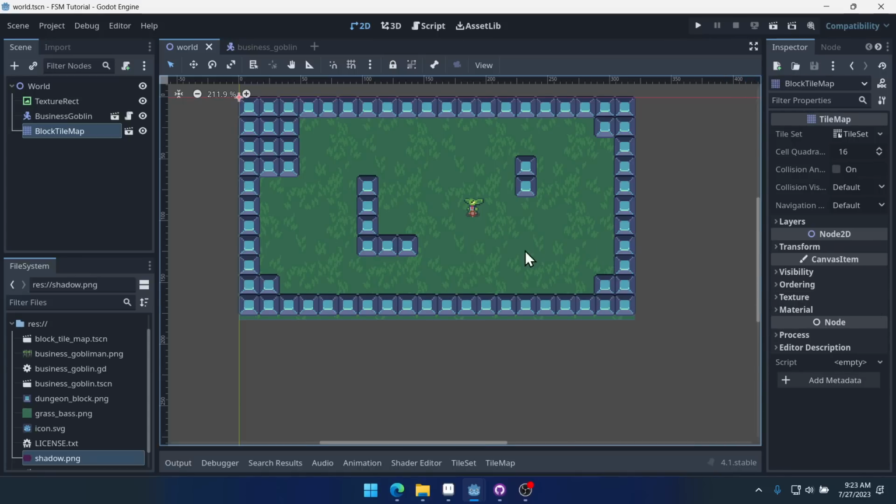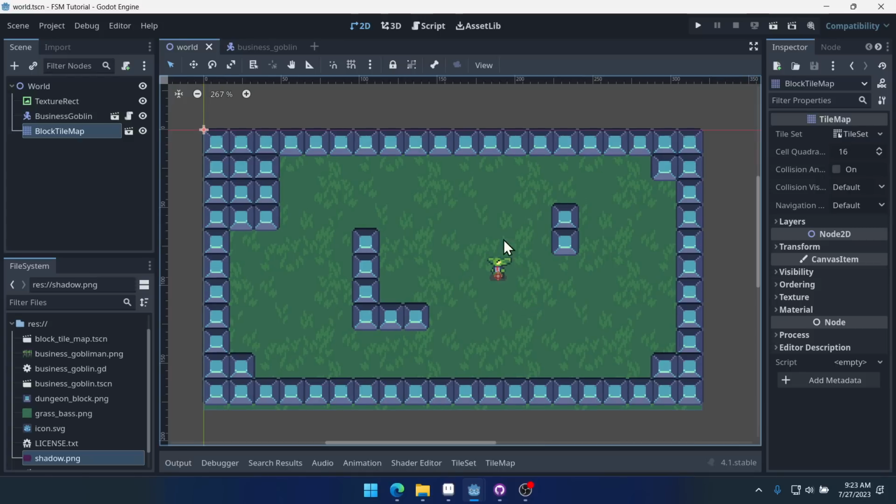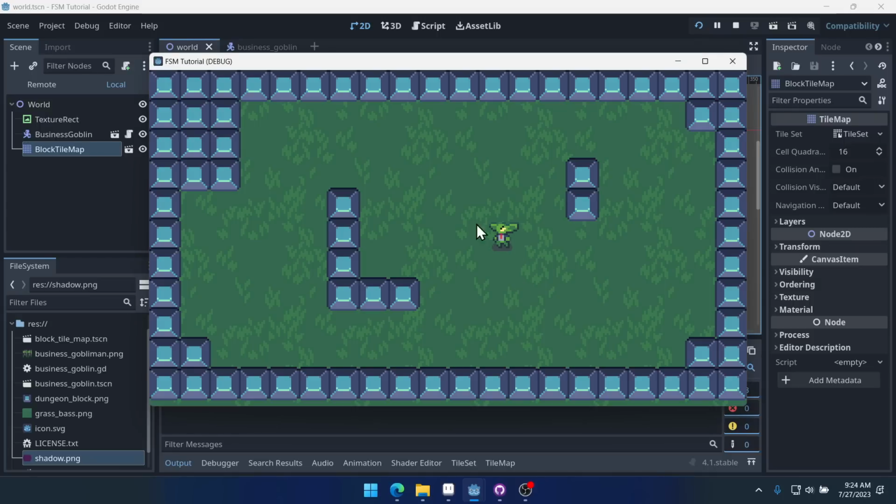In this video, we're going to create a simple, well, actually, a slightly more advanced finite state machine, and we're going to program some AI for this little business goblin right here. The idea is when we move the mouse around on the screen, if the goblin can see the mouse, then it will follow the mouse. And if it can't see the mouse, then it will just wander and bounce off the walls.